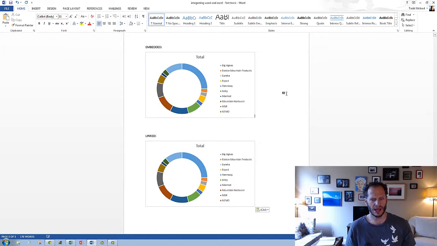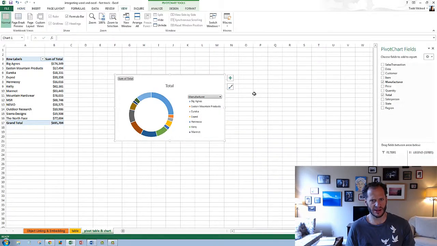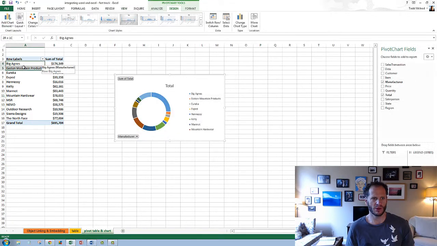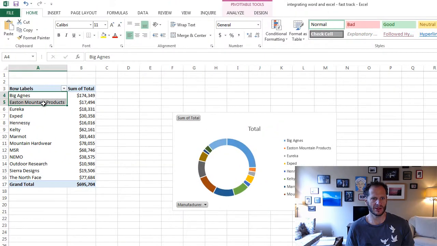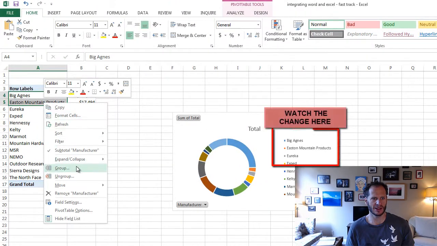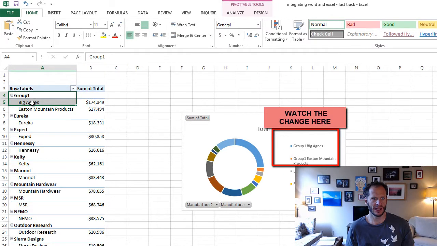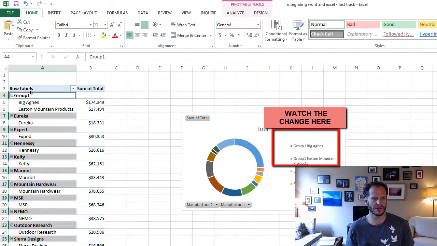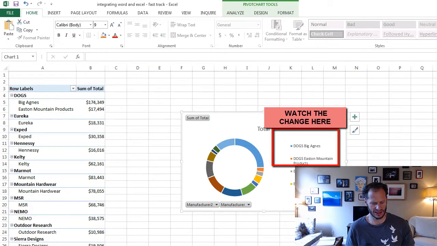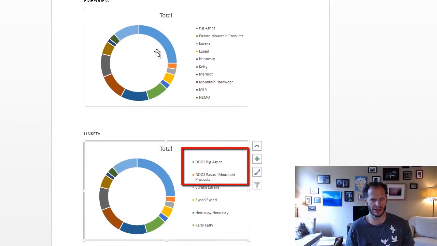Then let's go back and change our underlying data. Maybe we group these two together. So select those two, right-click, choose group. Now those two are grouped together. We can change the name of those people to dogs. And we have dogs there. So that's definitely been updated. Save this, come back over here, and let's look. And now we have dogs by Big Agnes.